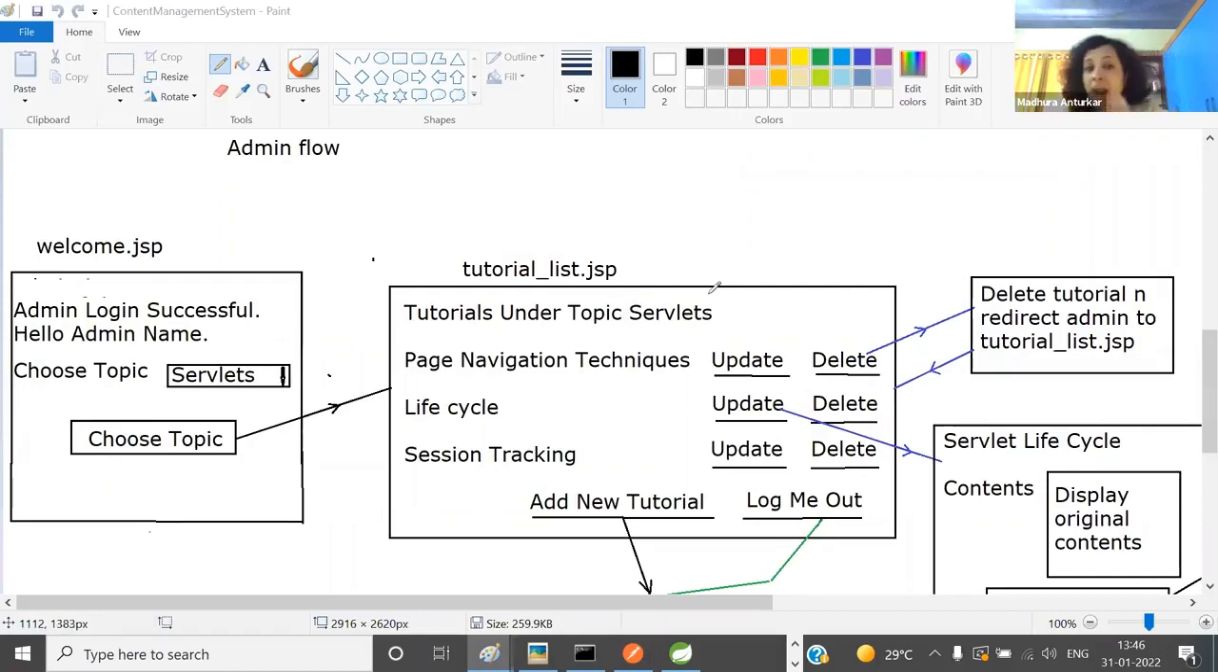Got it? And where will I be using topic ID? To get the list of tutorials under a particular topic. So for that, I'll be using topic ID. Am I 100% clear? Because we're going to write a method together understanding this.